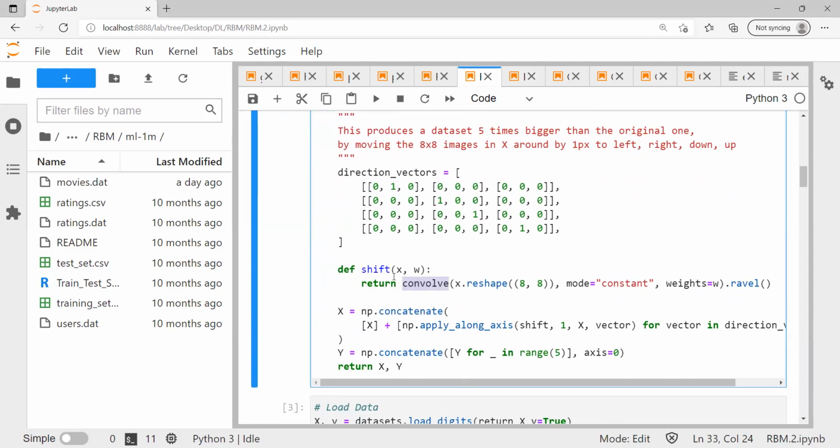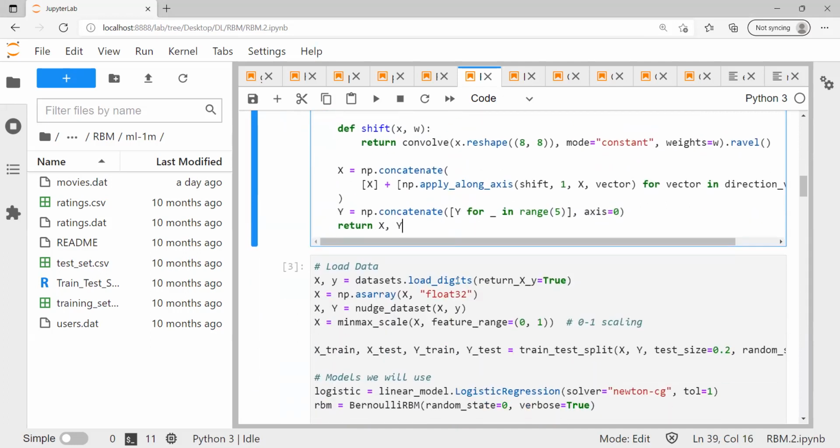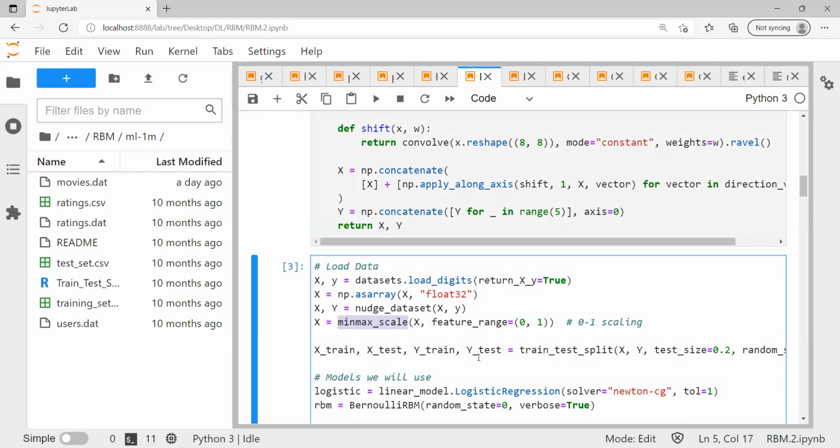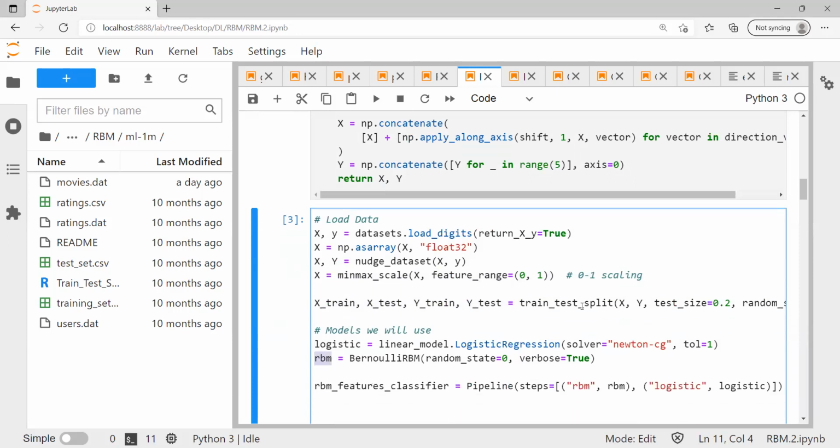And then I concatenate the new data with the first data. Similarly, we do the same for the Y label, and then I return it. So now I load the digits, I nudge the dataset, I do the scaling which is required, I convert that to train test split, and then I call linear_model.LogisticRegression. And then I execute the RBM. So one of the models I'm using is logistic regression, the other is the RBM.